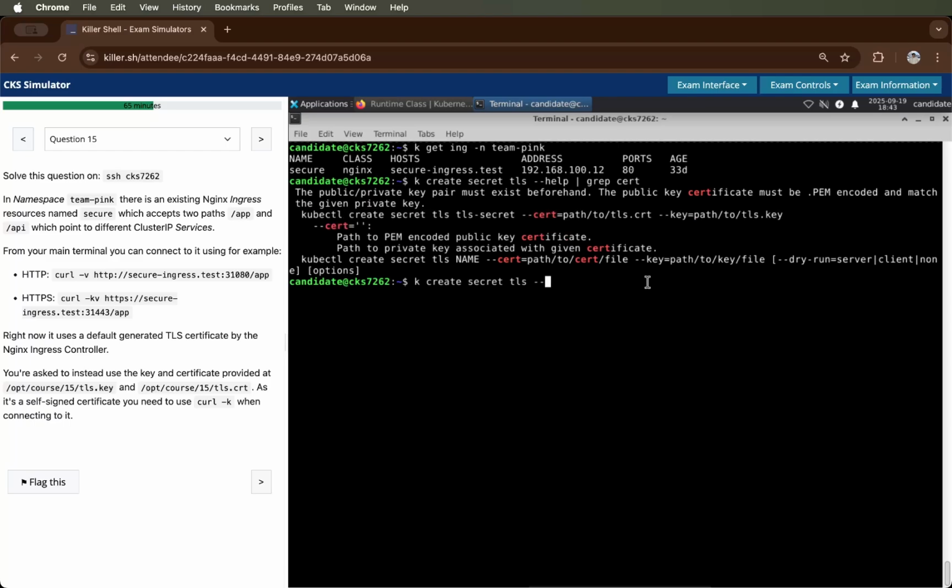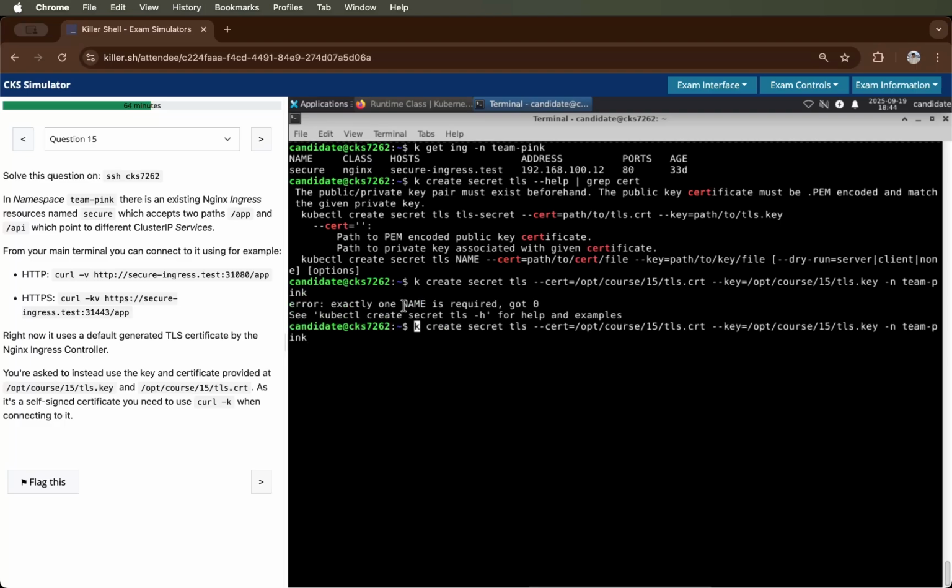So I'll use --cert, as they already provided the certificate and private key. First of all, we will provide the CRT file, then we will provide the private key. And make sure the namespace is team-ping, so we have to provide the namespace as well. But again, we didn't provide the name of the secret. So the name of the secret, we can keep secret-secure, which would be fine, I think. So I'll just use this, and the secret has been created.